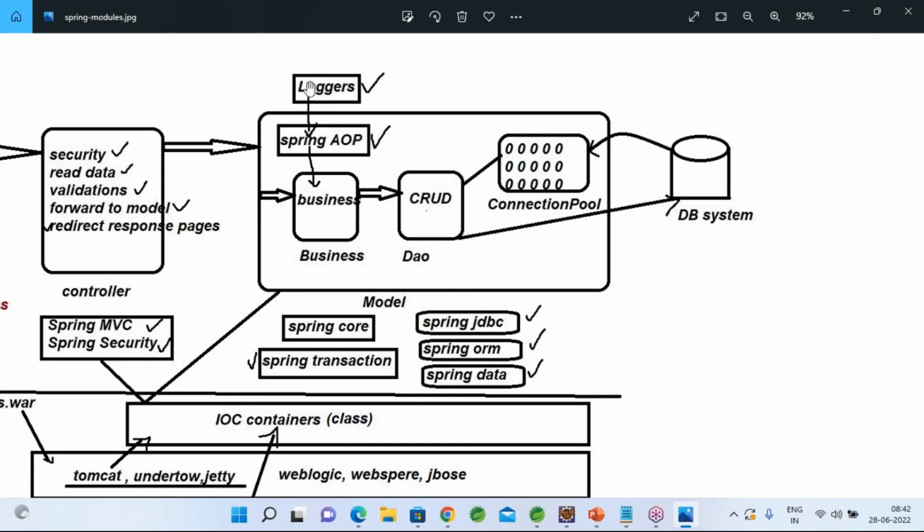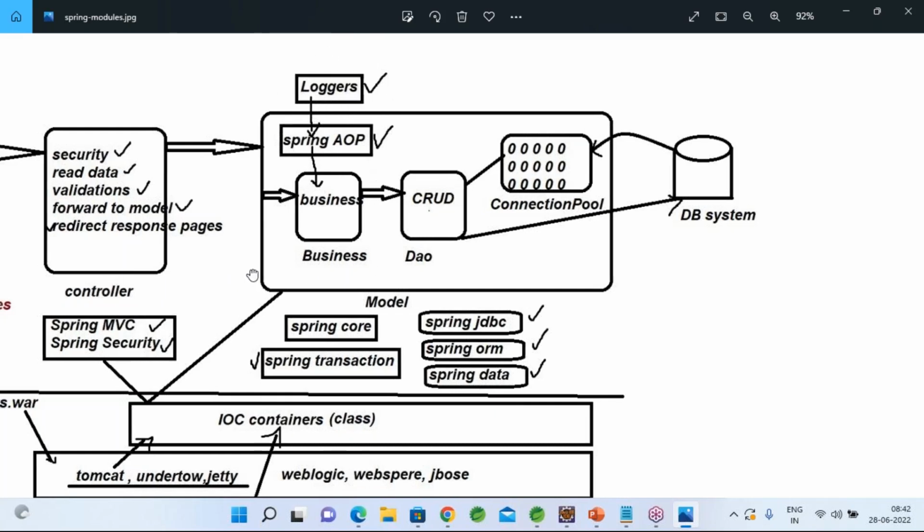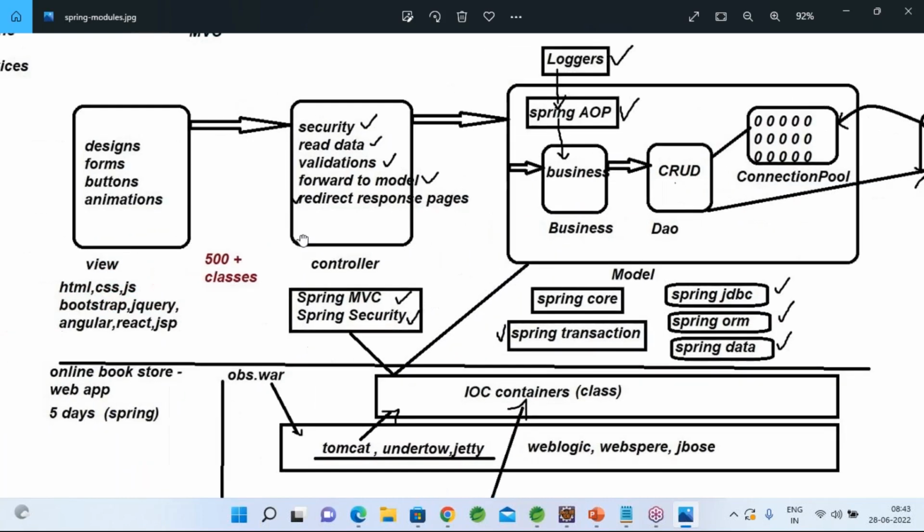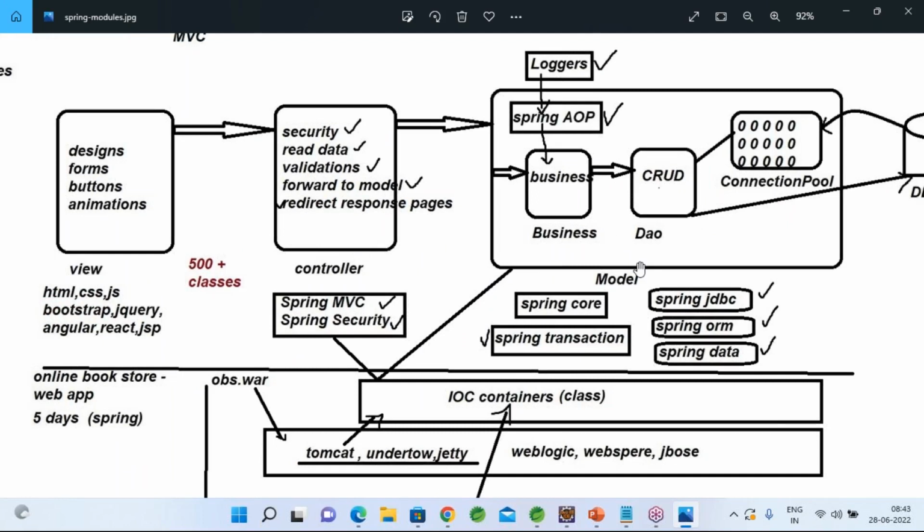Apart from that, you might have some services to apply, like logging services, transaction services, email notifications, and SMS notifications. If you want to do all those services, we can write them separately under the model layer. Now we need to talk about Spring here. I understand the responsibilities for views, controllers, and model. By using Spring modules, up to which layers can we cover?